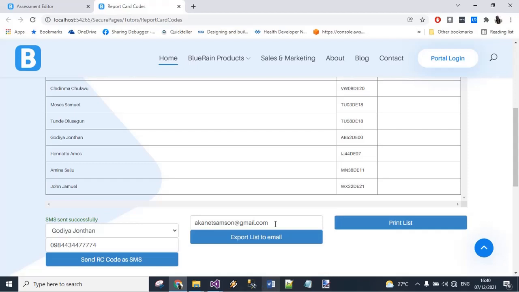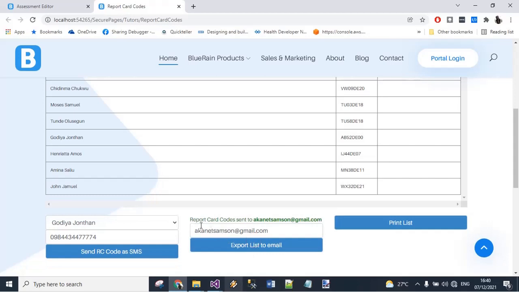The next function allows you to export the whole list to a specified email address. By default, your email address will be loaded in. Again, you can change this email address to whichever email you want and click on export list to email. The last function is for printing the list. This will generate the list, which can then be printed out and given out as slips.